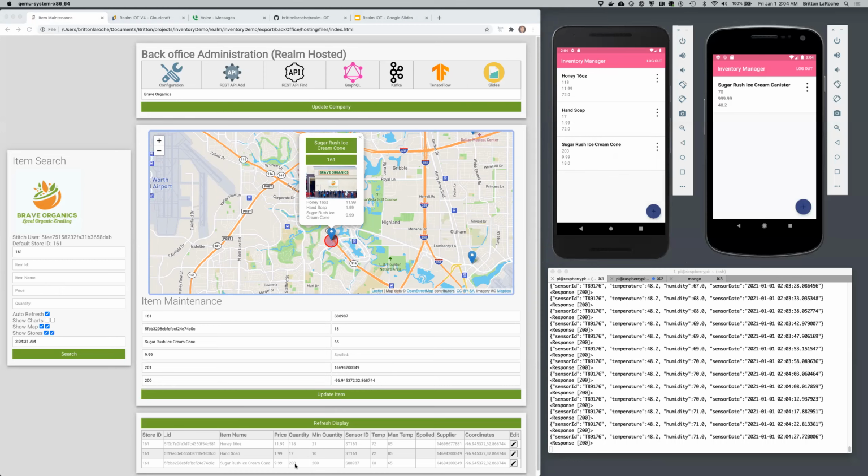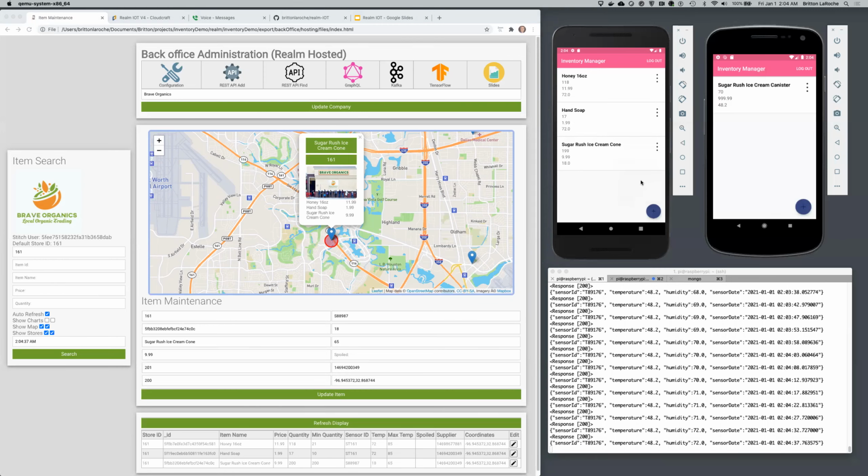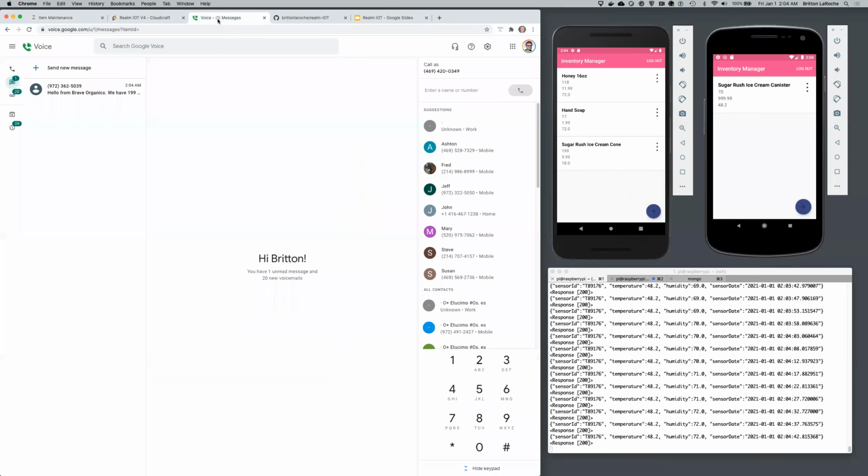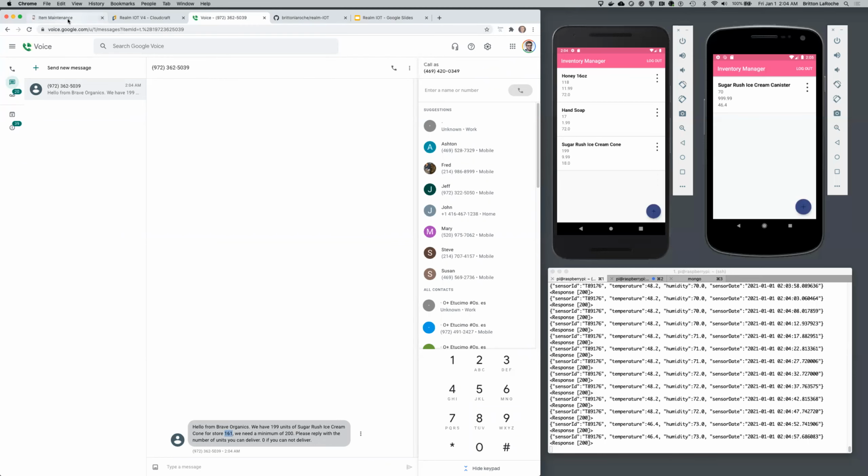We can see that it's set to 200 here. Everything is synchronized. I'm going to go ahead and reduce that one more. We're below the minimum quantity. So that has caused one of the triggers that we talked about in the Realm serverless application to actually fire. And that trigger has sent a voice message or a text message via Twilio to notify us that we have reached below the minimum quantity and we need to have some more ice cream delivered to store 161.